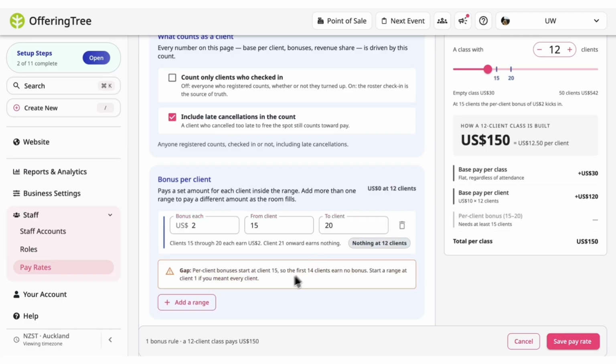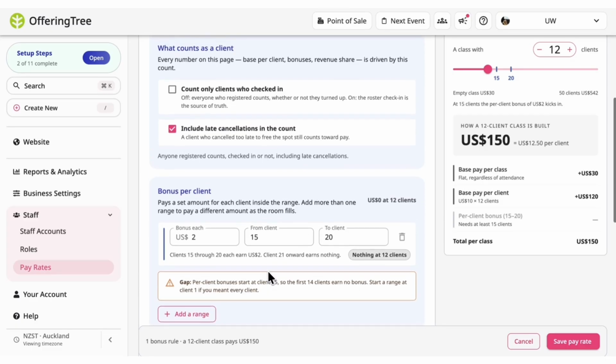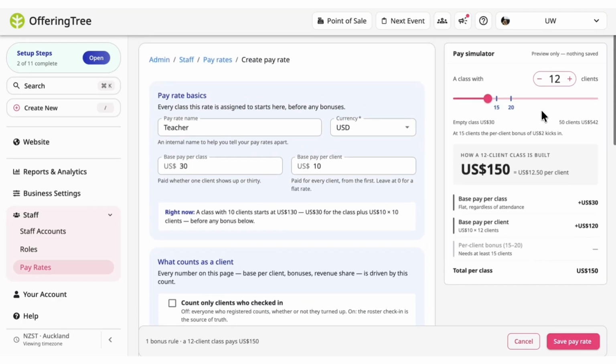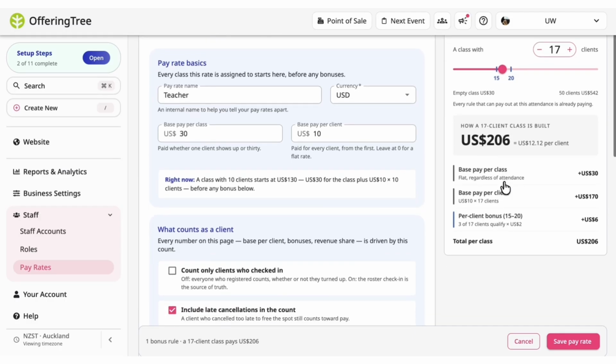to 20. You also get a warning that in this setup, the first bonus starts at number 15. So the first 14 clients will not earn any bonuses for this staff member. If you want to change this, you can also change this. But now you see here that we still have 12 clients. So if I move it over that 15, let's say 17, it will calculate this.